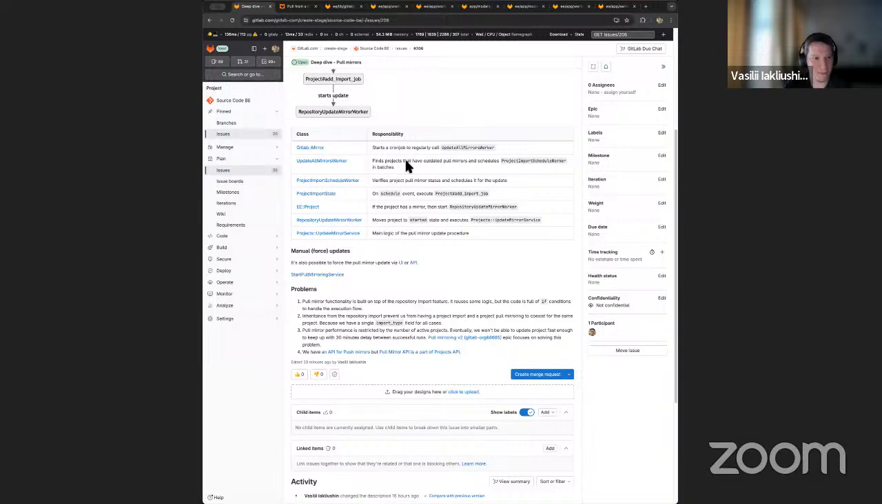That creates a lot of friction inside the code because it's not clear what's going on. I was jumping through many classes here, but technically we have two main logical parts. First, we need to find projects that need to be updated and schedule them to be updated. That's basically the update all mirrors worker and the repository update mirror worker, which play the main part. The rest is integrations to make it work with the existing import functionality.